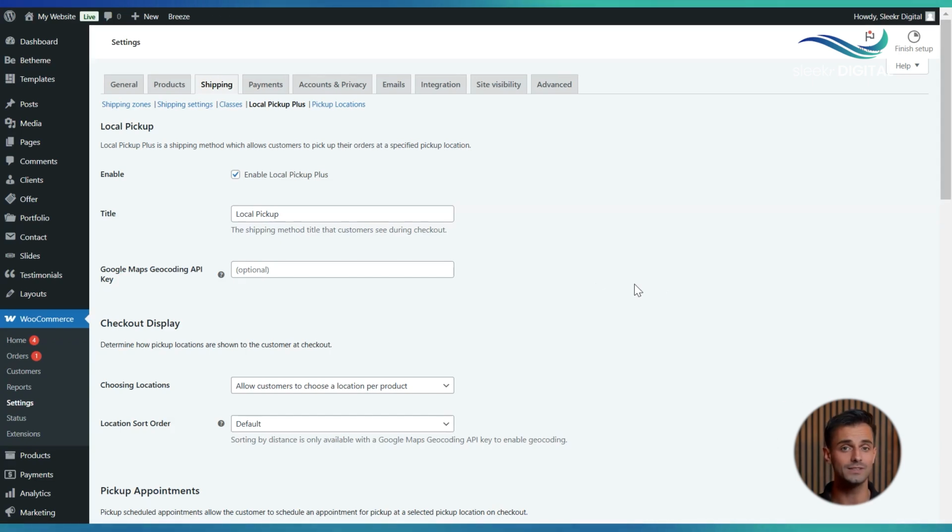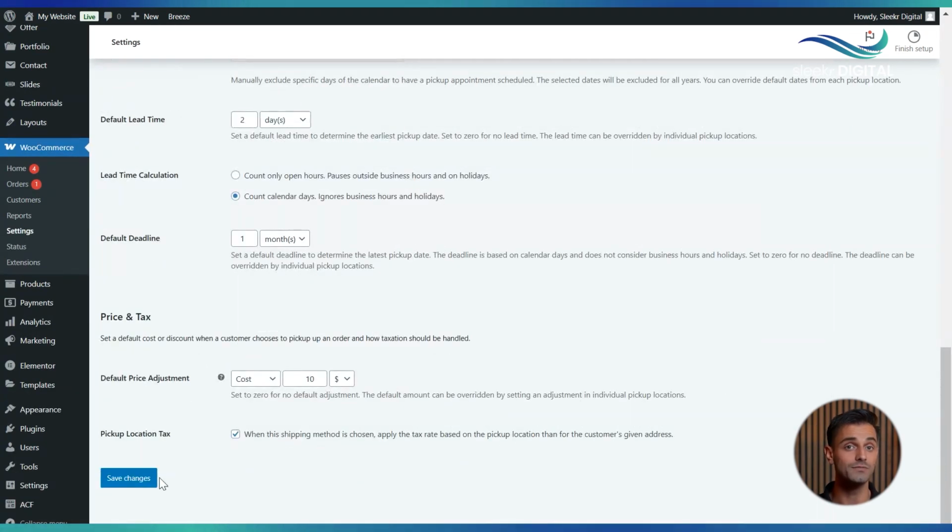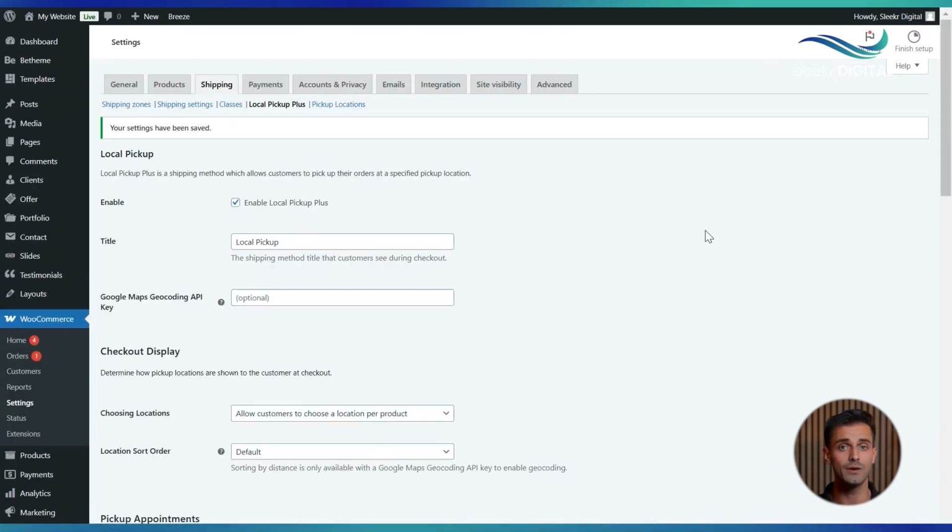Now, let's see how to set it up. To enable the plugin, check the box next to Enable. Give it a title like Local Pickup. Scroll down and click on Save Changes. Now, Local Pickup will appear as a shipping option during checkout.